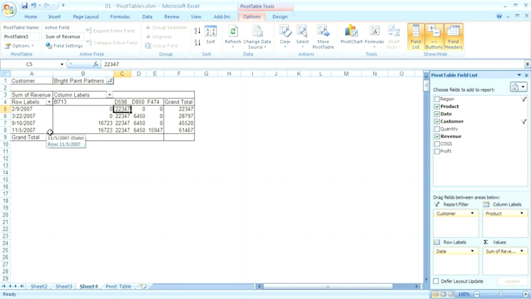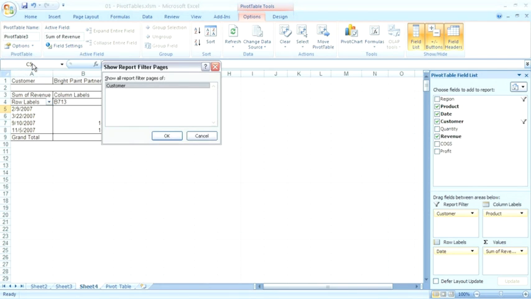So we have our pivot table. We have at least one field in the report filter section, and we're going to go to the options drop-down, where we'll find this setting for Show Report Filter Pages. Choose that. Excel shows you a list of all the fields that are in the report filter section. In this case, we only have one. Click OK.